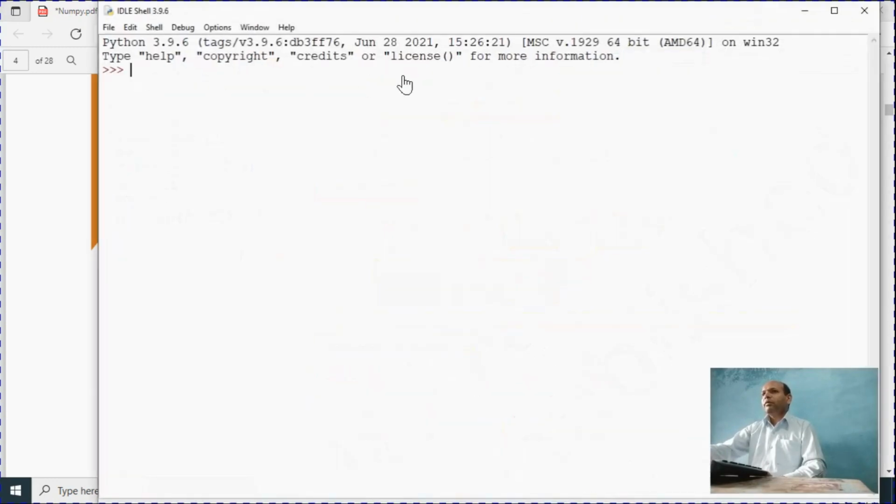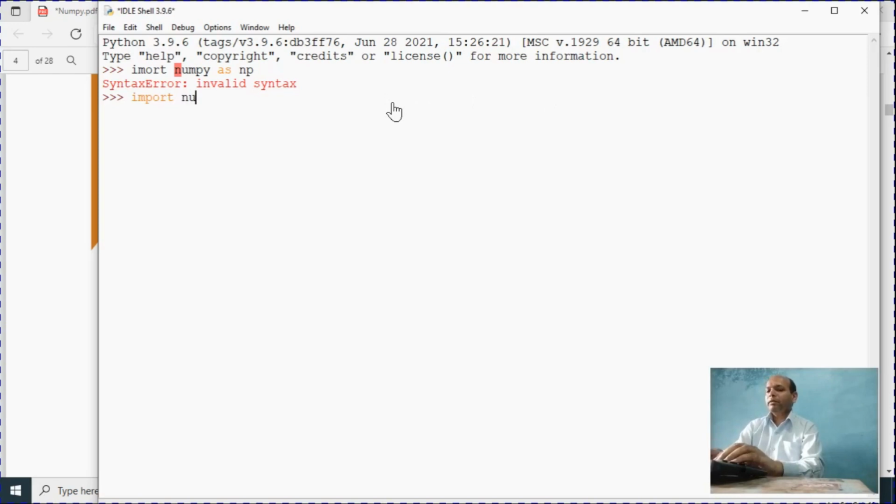Here you have to type the commands to create the list. But first of all, you need to import numpy as np. So the Numpy library is imported. There is an error message because the spelling of import was wrong. Let me correct it. import numpy as np. In place of np, you can take any other identifier, whatever you want.